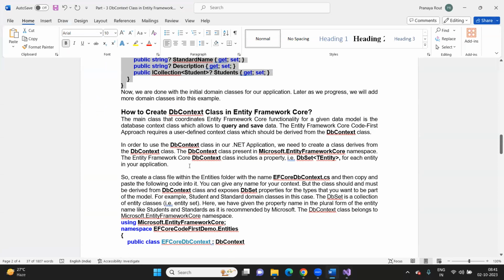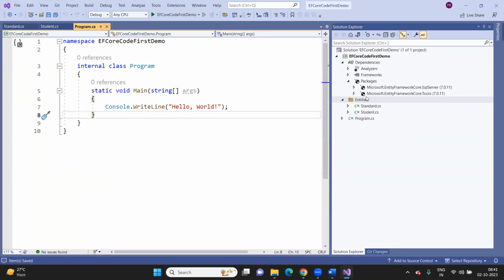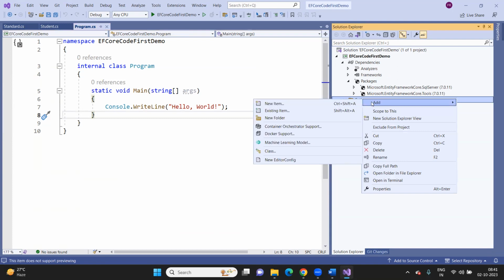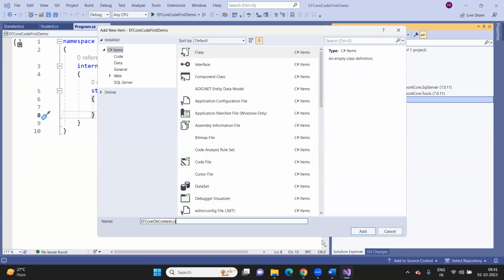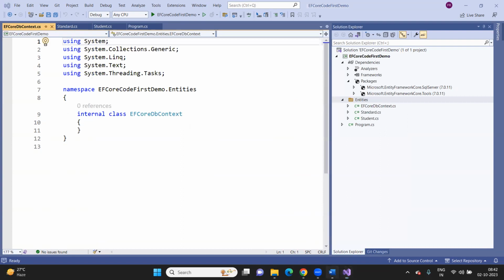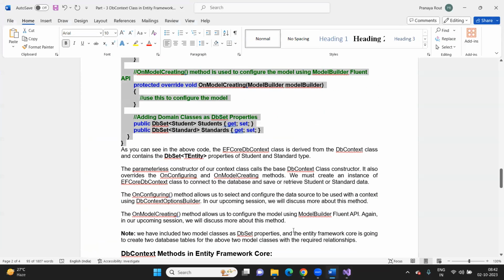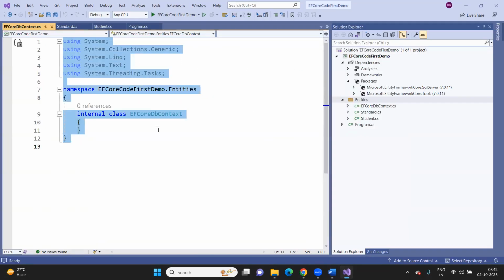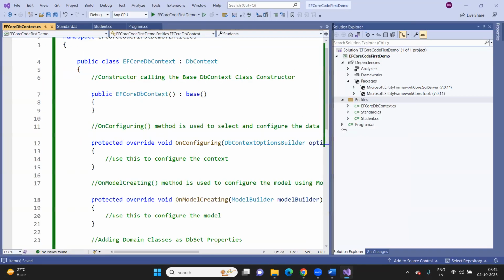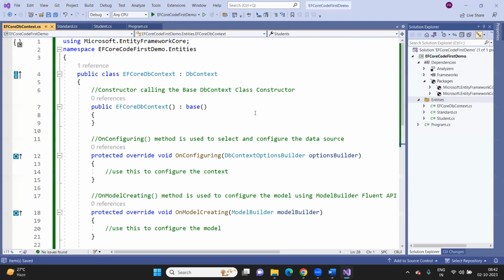To do this, we need to create the context class. Let me create a class file with the name Entity Framework Core DbContext class within this folder. So add a class file, Entity Framework Core context class. Let me copy this code, then I will explain this code. Okay, this is the skeleton, or you can say the basic structure.